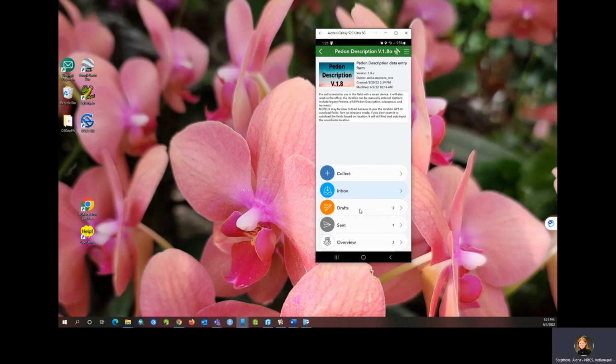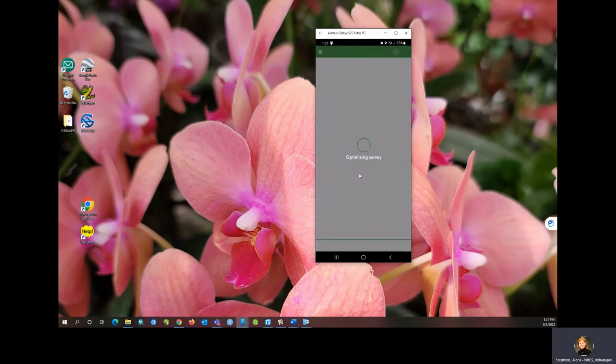Drafts will show up after you start collecting information but didn't finish it, so it just went into draft mode. And sent is when you've submitted it, back when you're on Wi-Fi. So we're going to click on collect right now to start collecting data.